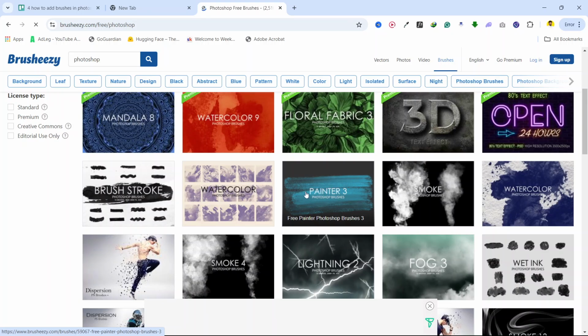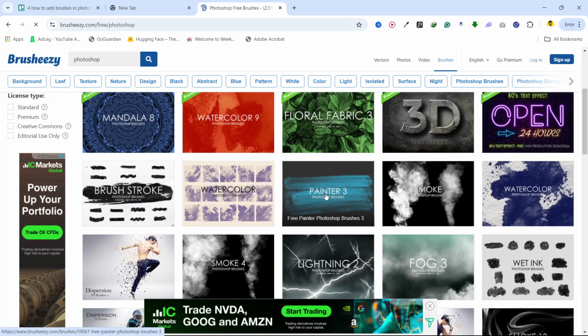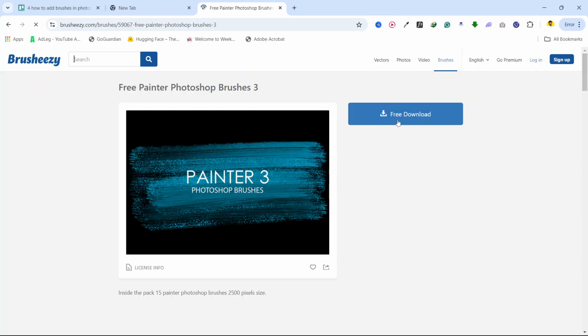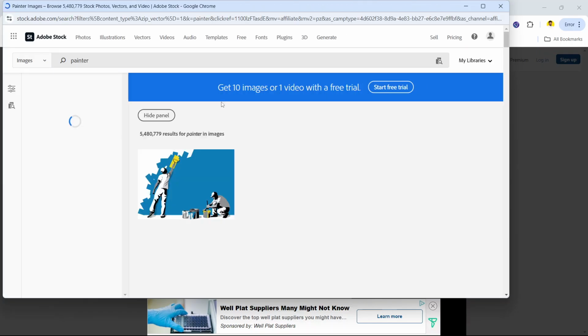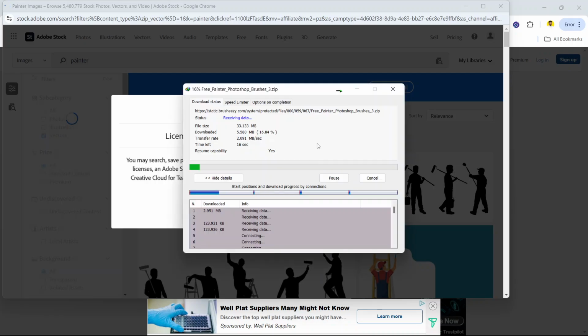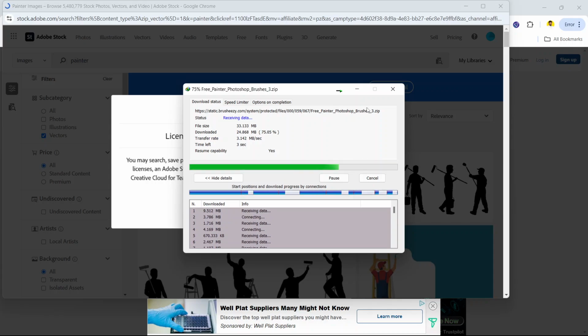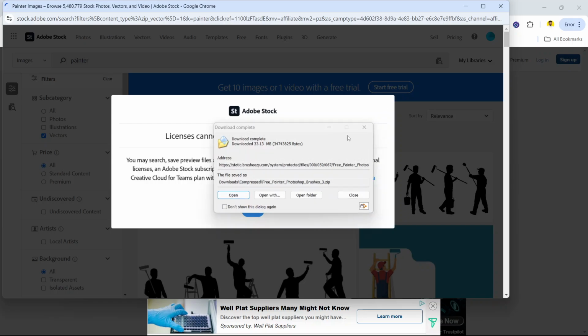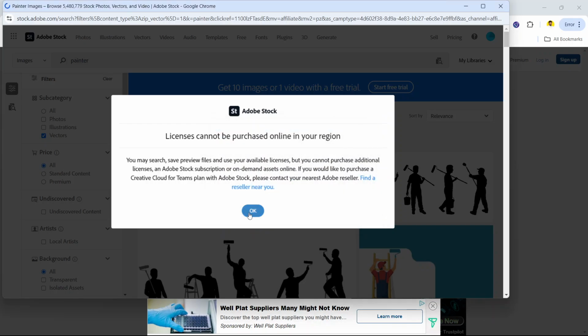So this is a brush that I want to add, so you simply need to select that, and it is free, so you simply need to click your free download. Wait for a few seconds so that it will complete the download. So here you can see option of start download. Click here. Okay, so now you need to click on OK.